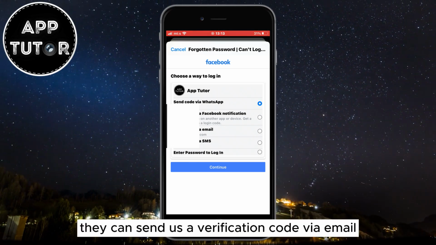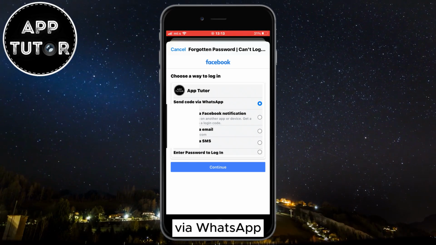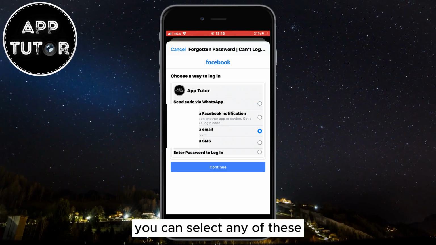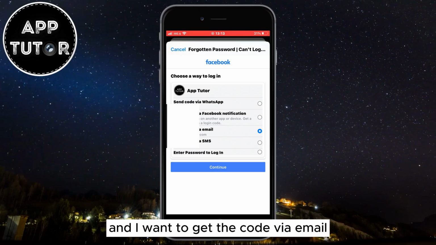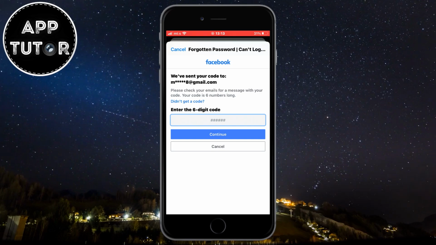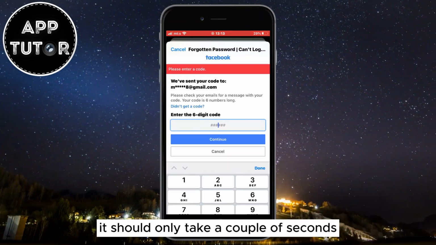They can send us a verification code via email, via WhatsApp, they can send us a text message, and many more. You can select any of these, and I want to get the code via email. And wait until they send us a verification code. It should only take a couple of seconds.